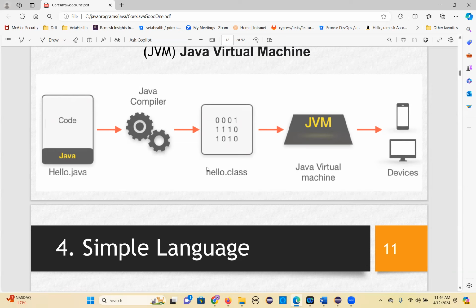Then another file will be generated automatically. Once compilation is done, you will get a .class file with the same name. Hello.class file will be generated. The compilation is successful, but this is not readable. This .class file is not readable, but the .java file you can read. So this is the .java file.